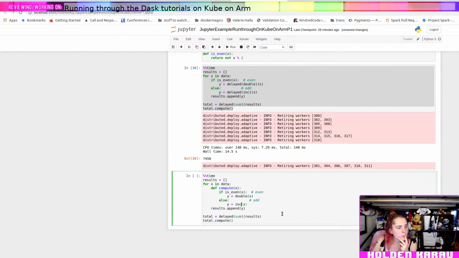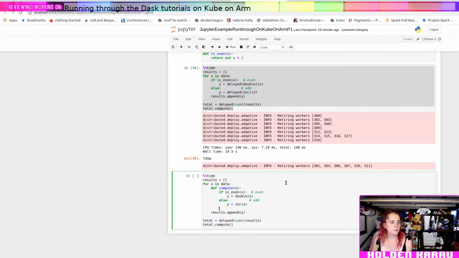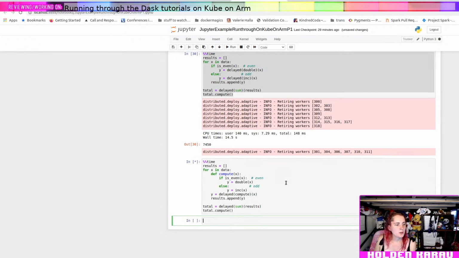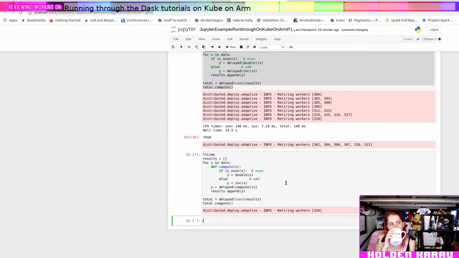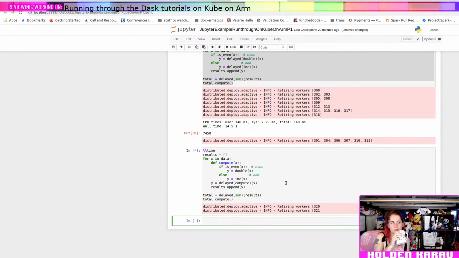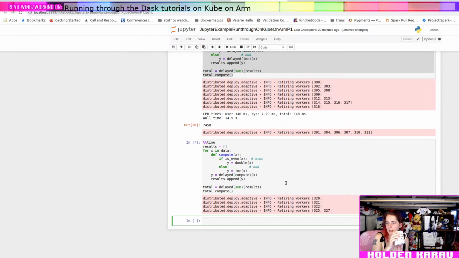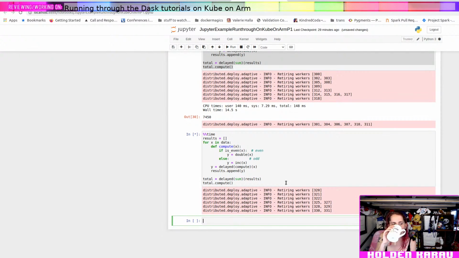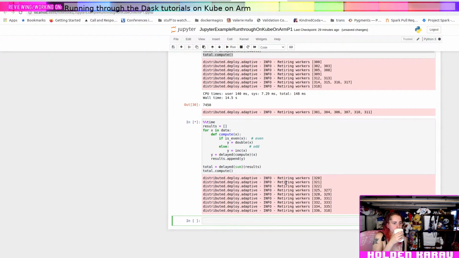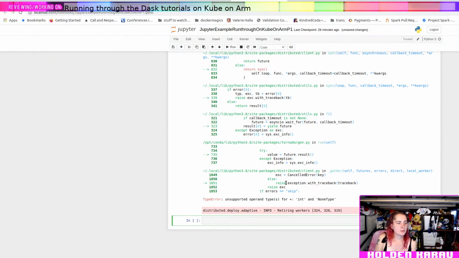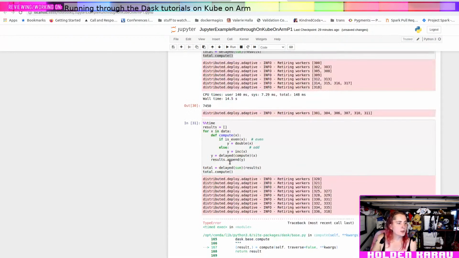Okay. Right, okay, and then... Delayed compute. Okay, cool. Is this going to take the same amount of time? Or is it going to take more time? Or less time? I'm imagining it's going to be about the same. Oh. Ah, I forgot to put in a return statement.